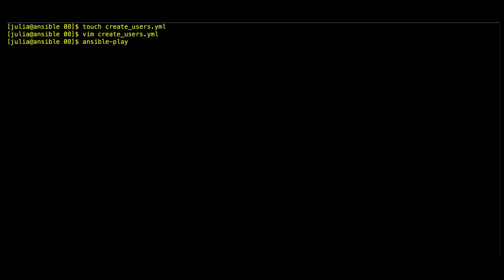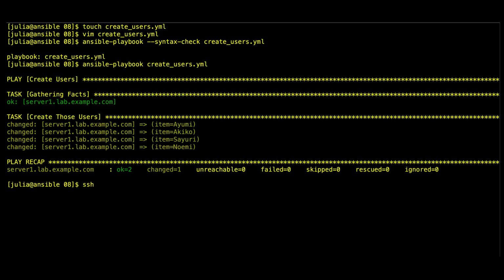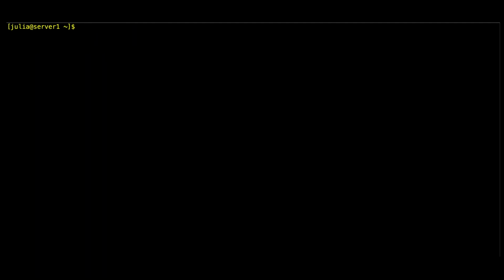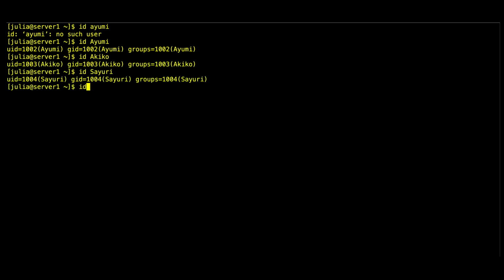Check the syntax of the playbook, then we run the playbook. Playbook runs successfully. Task for server 1, the 4 users are created. Changed equal to 1. We remote into server 1 to check that the 4 users are created. id Ayomi, id Akiko, id Sayuri, id Naomi.